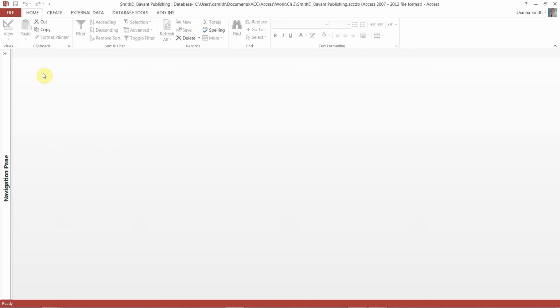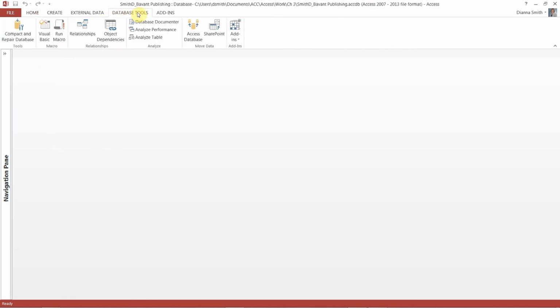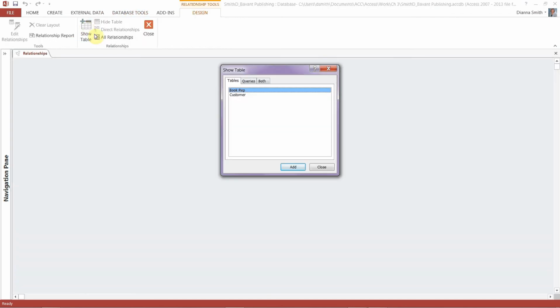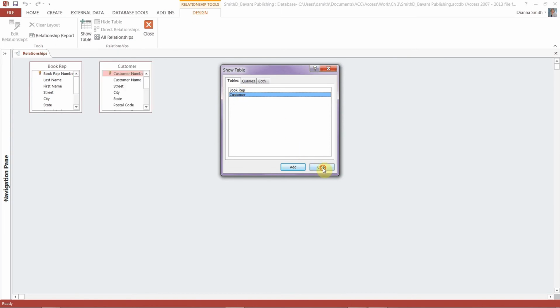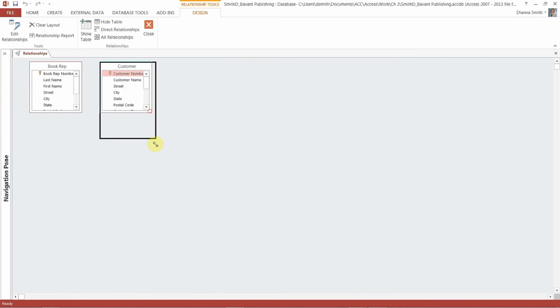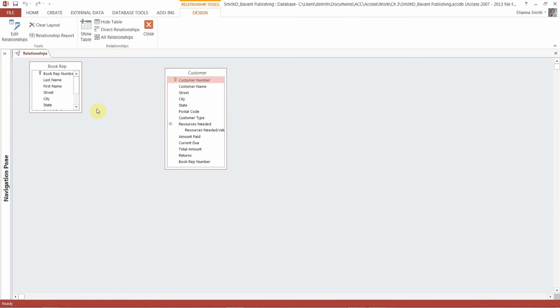So let's do this. Go to page 182, click on Database Tools, then go to Relationships. And this is something else a lot of people forget, so on exams and stuff, make sure that you remember this. You want to open up the bookrip table and the customer table. Alright, and you're going to expand them both so you can see them. You can also grab them by their titles if you want to move them around too.